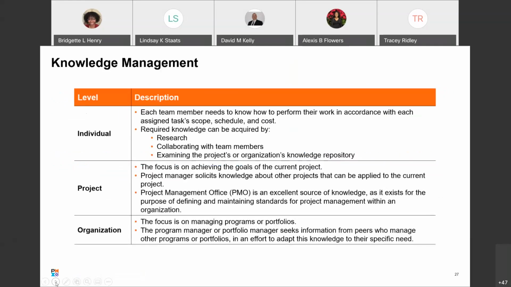Knowledge management has several levels. You have the individual level, the project level, and the organization level. Individual level is each team member making sure that they know how to perform their work, what tasks are assigned to them, and the scope, schedule, and cost of those tasks, making sure that they have the knowledge required to be able to perform the job.